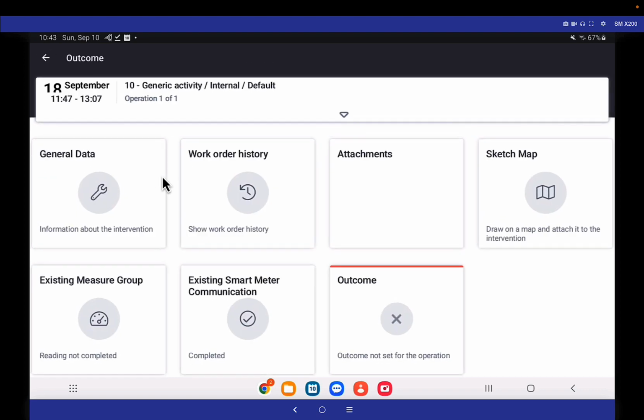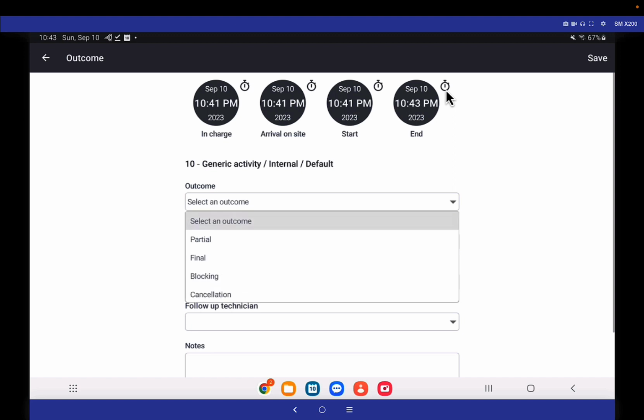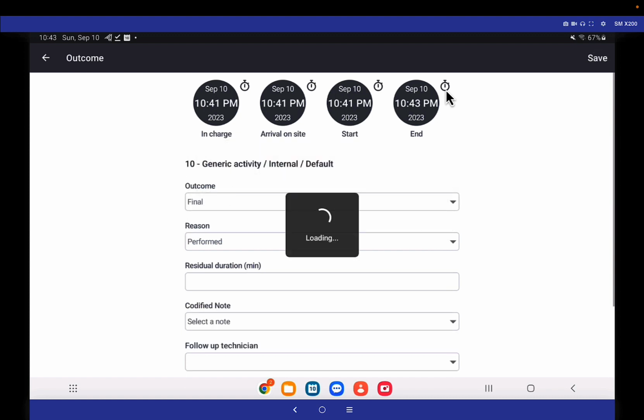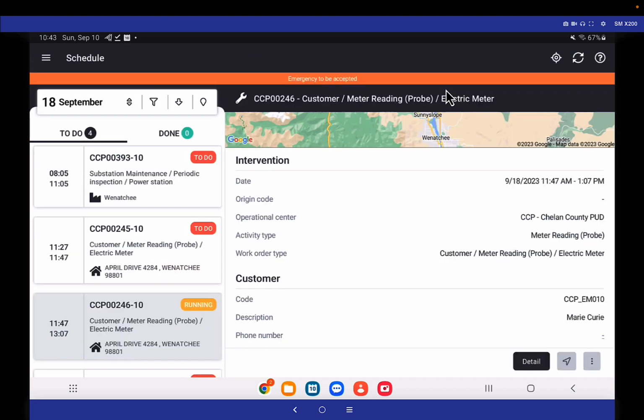So very easily, Kevin can just click on this clock icon to end this work order. That will go ahead and complete that timesheet. He can put a final outcome on it, and everything was performed. He'll save that, and very easily he can then just move on to the next one. Now he can do this from the map as well, and move on from one order to the next straight from the map, really making his job much easier.